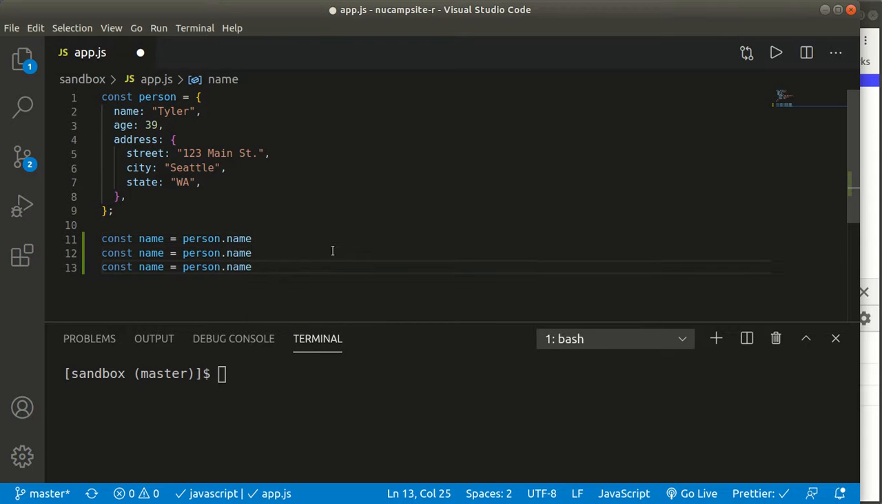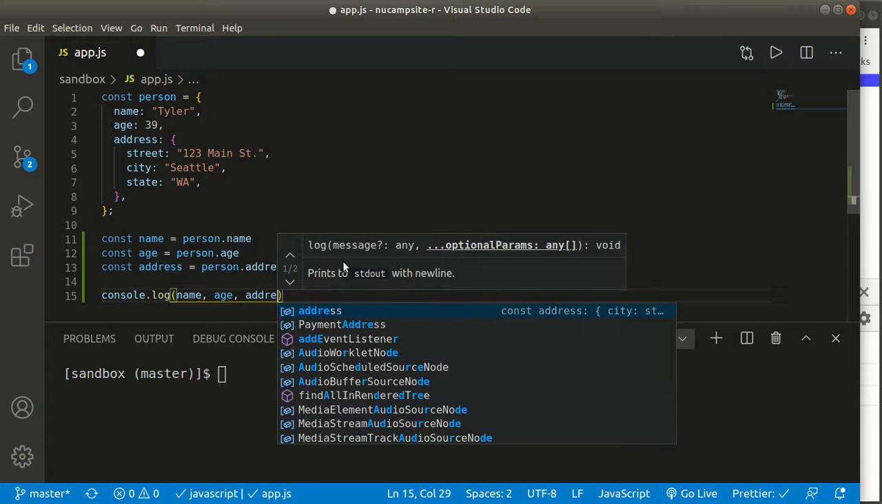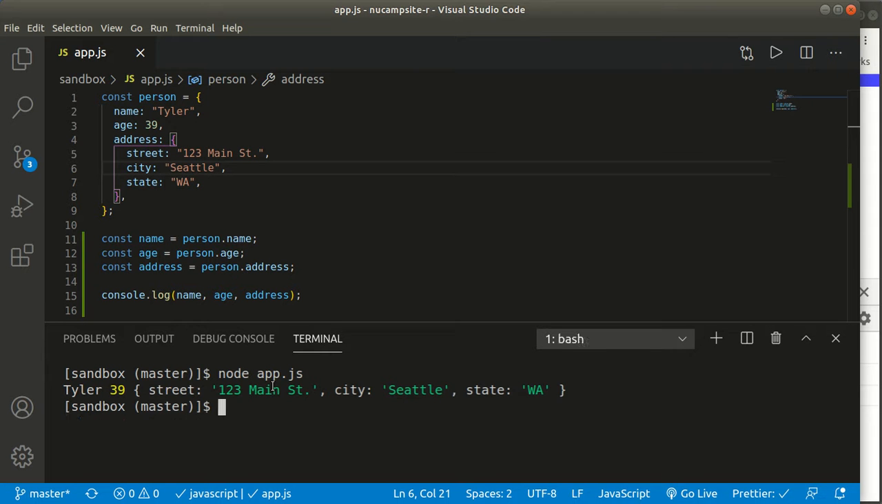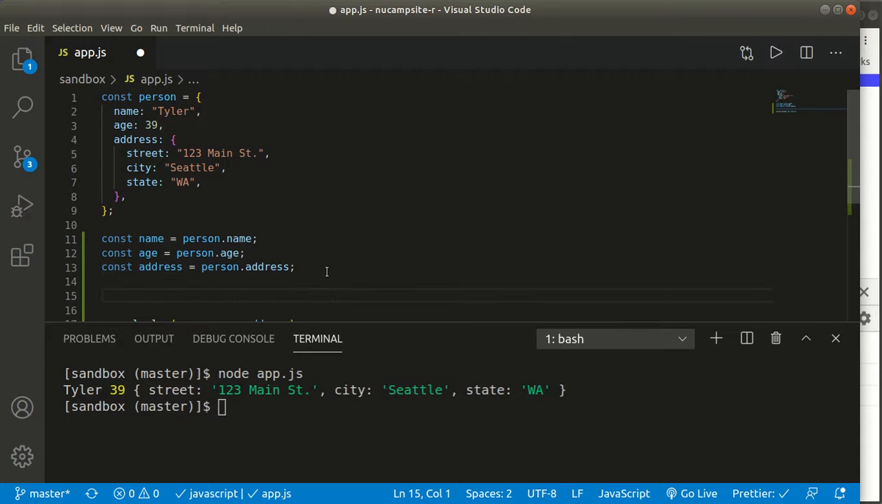And then you just do that for each of these. I could do age, and same thing for address. And then if I want to console log that, I could just console log name, age, address. If you haven't seen this before, don't freak out. I'm using Node.js to run this file. So I'm going to type in node app.js, and you'll see that I'm console logging these variables that I created.